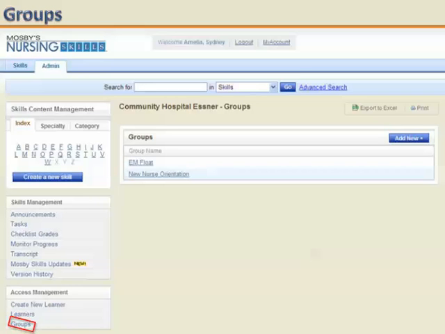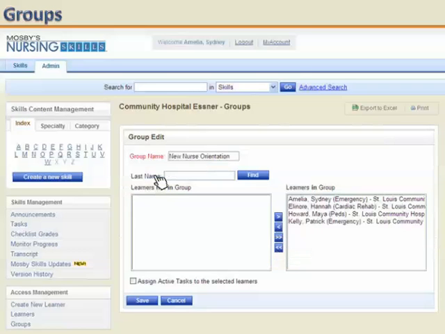To manage groups, click on the Groups link in the Access Management section to the left. To create a new group, hit the Add New button on the right. If you'd like to edit an existing group, select the name of the group from the list that appears. Whether you are creating a new group or editing an existing one, you will be taken to the Manage a Group page. You will first need to choose the name of the group.